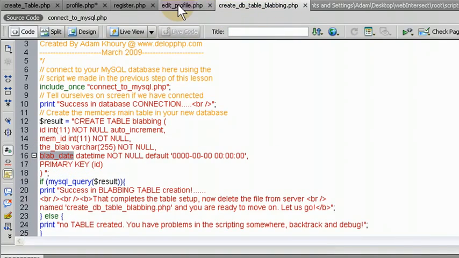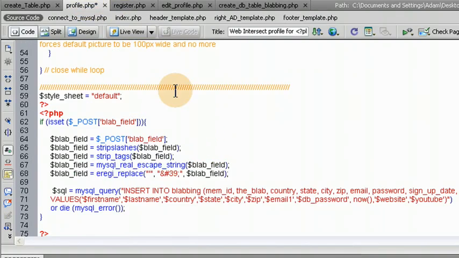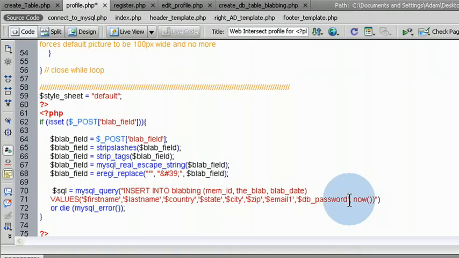Where are we? Right here. The blab date will be now. So let's remove everything after now because that's the last one in the list. The last value we'll need. And let's leave the blab date, let's remove all of these. So now we have 3 items going into that table: the member ID, the blab, and the blab date. We'll need 3 values here, so let's get rid of all of these. Leave 1, 2, 3. And there we have it.